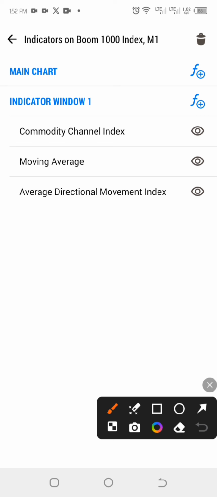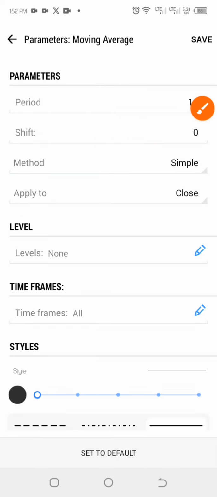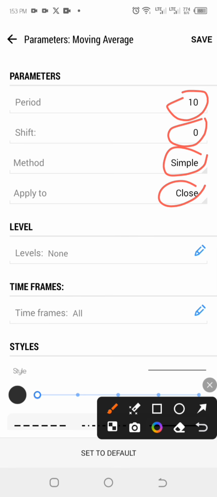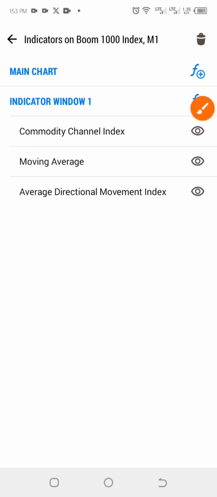Now the next indicator is the moving average. How do we add this up? We click on this F icon on our indicator window 1. Search for moving average and click on it. Now for the moving average, the period is 10, shift is 0, method is simple, apply to close. And for the style, use any color of your choice and click on save. Then you're going to have the moving average in your chart.